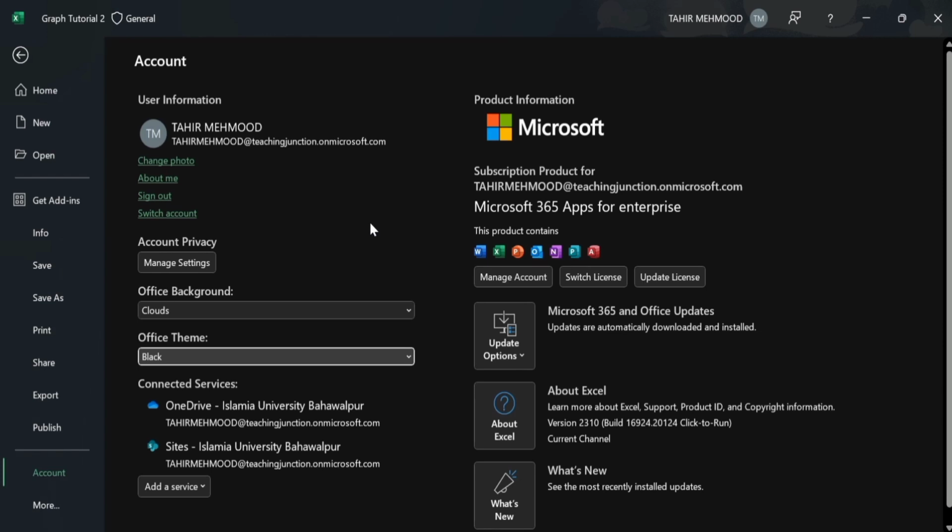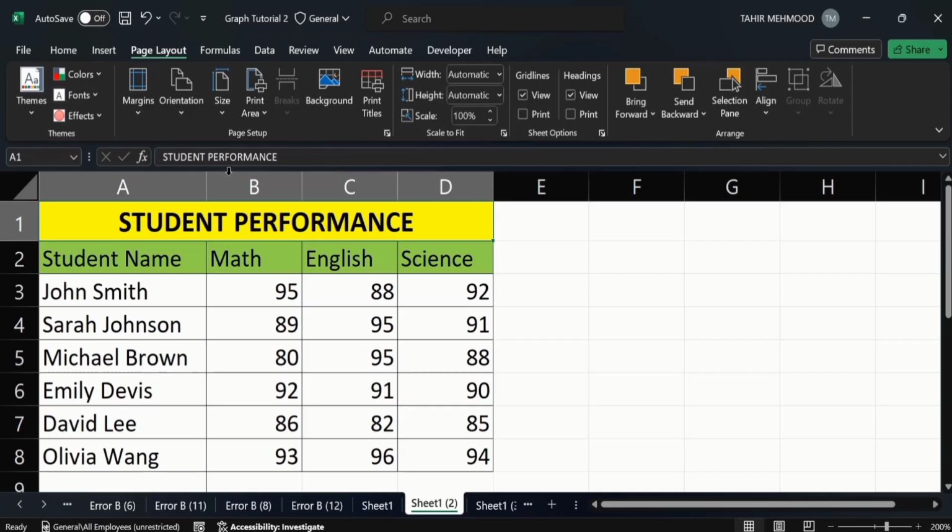Remember that Microsoft will apply these themes on your other applications such as Microsoft Word and Microsoft PowerPoint as well. After doing that, go to the Excel sheet, and here you can see that Microsoft Excel has applied the dark mode on our sheet.